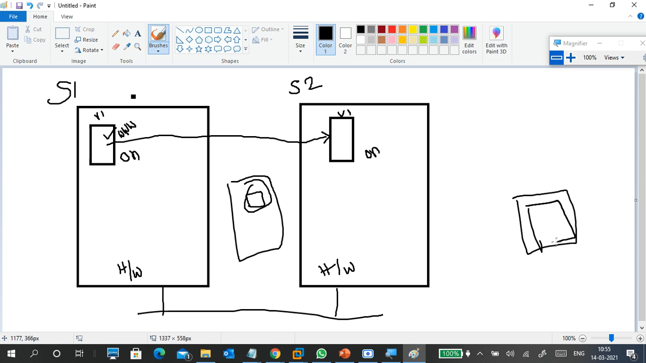The client opens the web page. This web page is opened in a client. Now something has happened. I'm migrating my virtual machine from S1 to S2. The client never feels that something has happened.